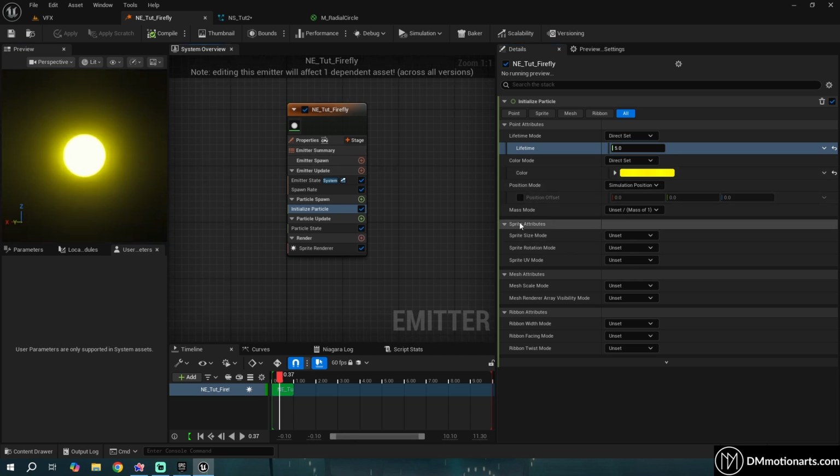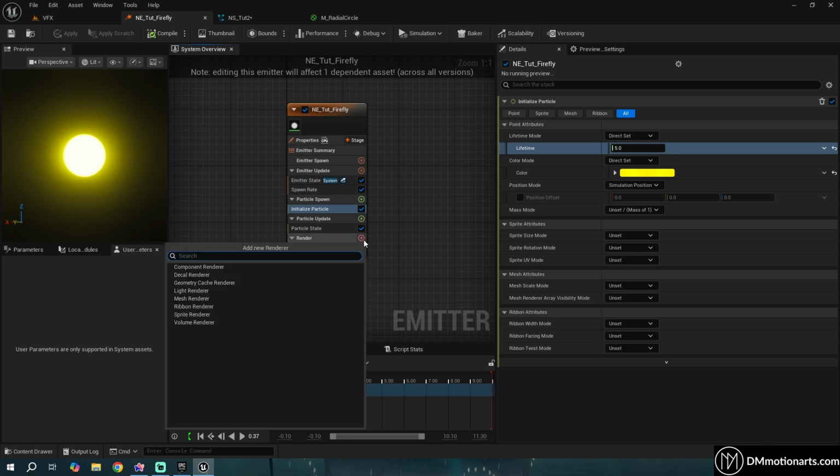Then if we go down, we have sprite attributes, mesh attributes, ribbon attributes. Now we are using a sprite renderer, so we don't really need to worry about this too. But if you go in here, you could actually do lots of stuff. You could have decals, you could have lights. So if you want to have some light on here that you want to do, we have mesh.